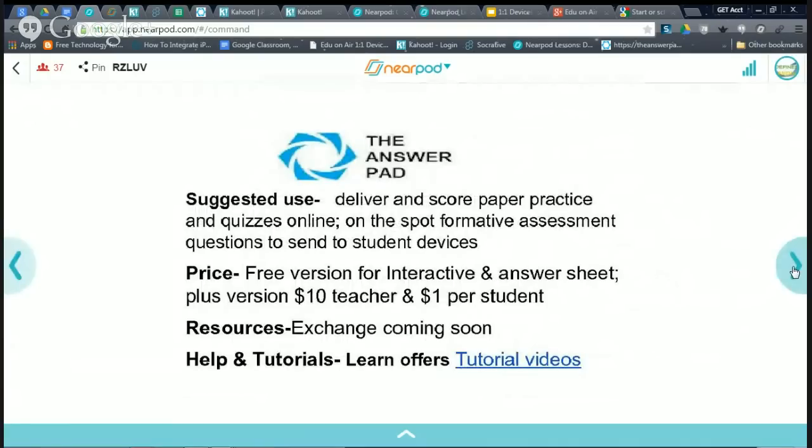And the Answer Pad has just rolled out a new version. They're on version 2 now. And if you've ever looked at the Answer Pad before, you should really give it another look, because version 2 is great. It's very clean, much more user-friendly, and just has a nice clean feel all the way around.